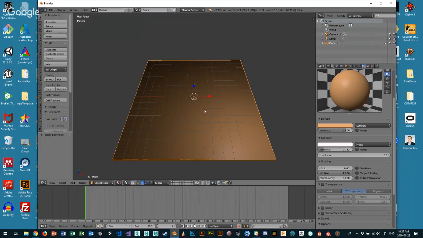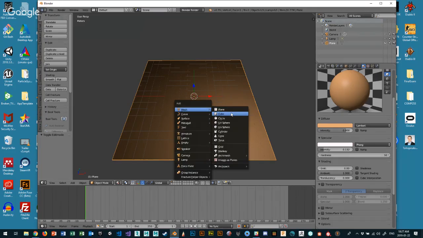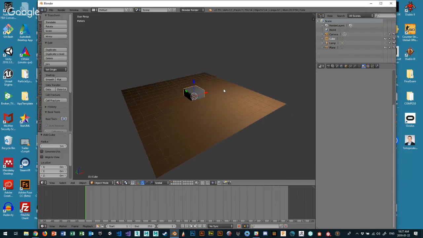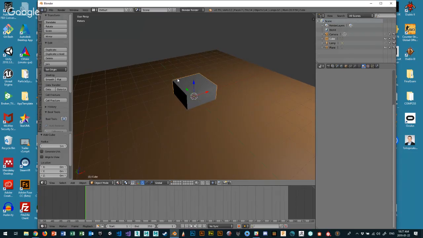All right, things to do. So let's add in a cube now. So I'm going to Shift A and add in a cube. Notice it adds it in the middle of the plane like this, right? And it's gray. A gray is a good sign that there's no material that's been applied to it, right?